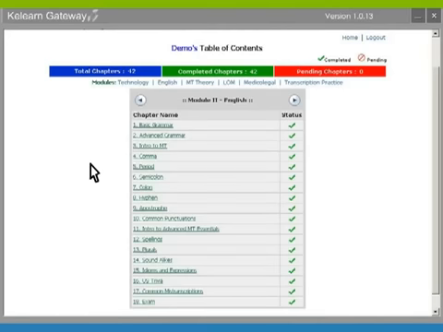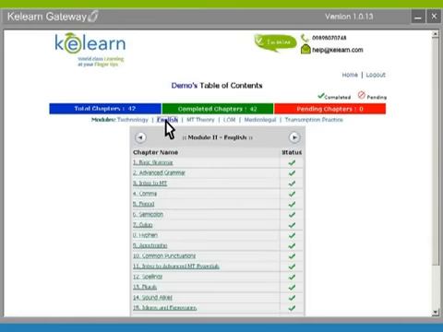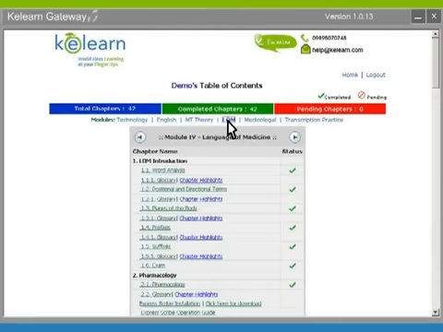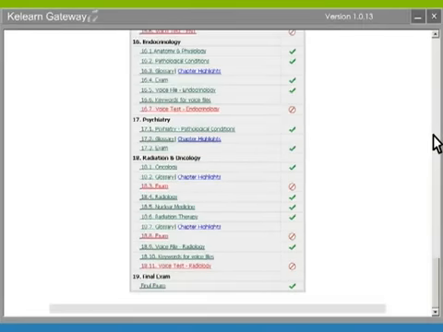Let us now take a look at the different modules of the Medical Transcription Training program one by one. The Technology module provides you the details of various aspects of the computer and its accessories and its use in medical transcription. The English module, as mentioned already, covers the basics of American English and its usage in medical transcription. MT Theory deals with medical transcription report formatting and related theory. Language of Medicine is the module where you gain knowledge about medical vocabulary and its use in medical transcription.